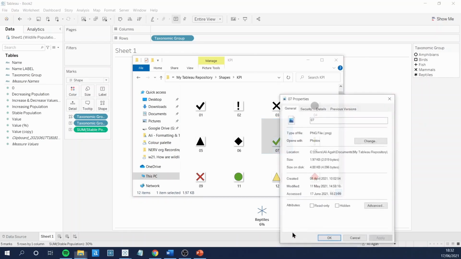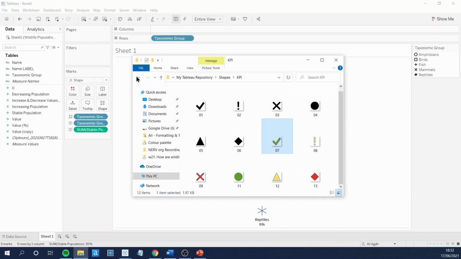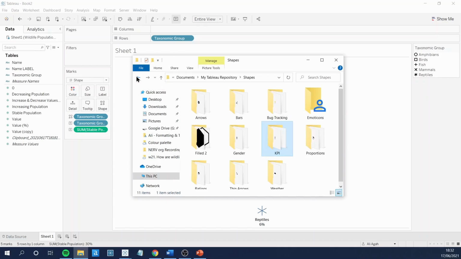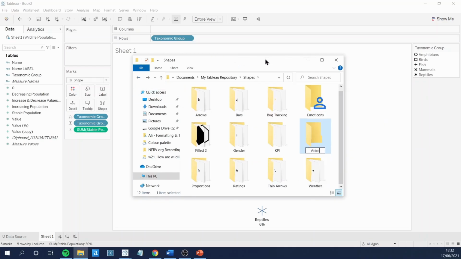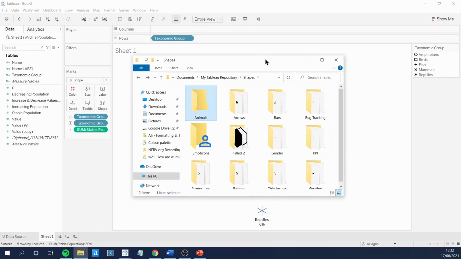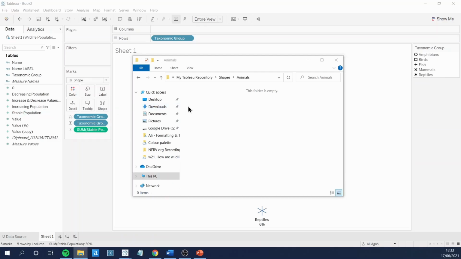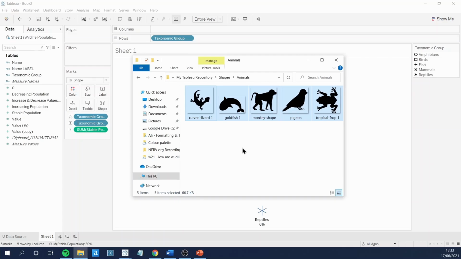Note that these will have to be PNG files, or you can create a new folder called Animals. I already have the PNG files for Animals, so I'm just going to copy and paste them in. You can find PNG icons online on sites such as flaticon.com.